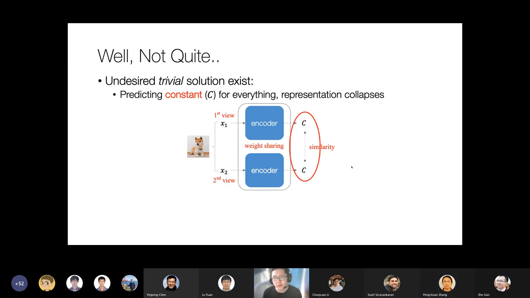But directly using this Siamese network does not work that well. Actually, it collapses to trivial solutions because it can just predict a constant number for everything. So no matter what I give, it's just outputting the same value again and again for all the images. In this way, the similarity loss is satisfied, but the representation is not meaningful at all.